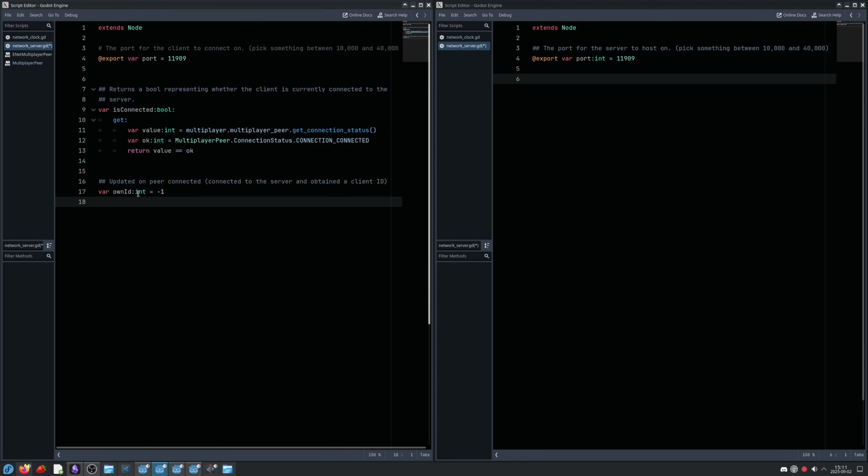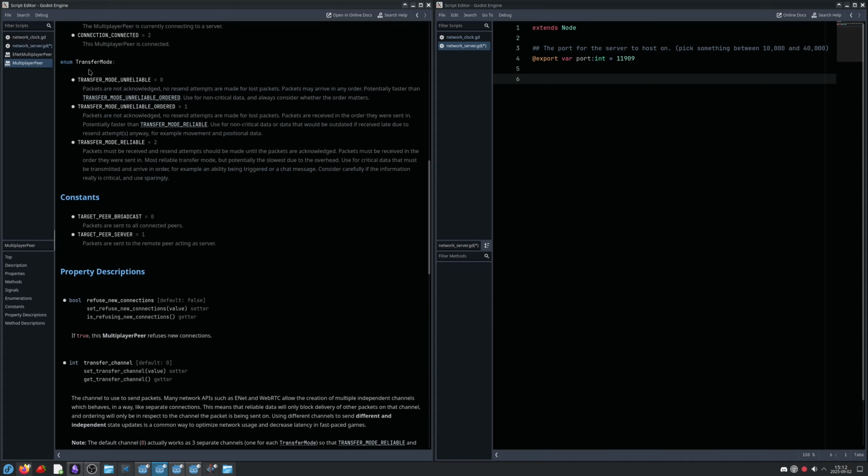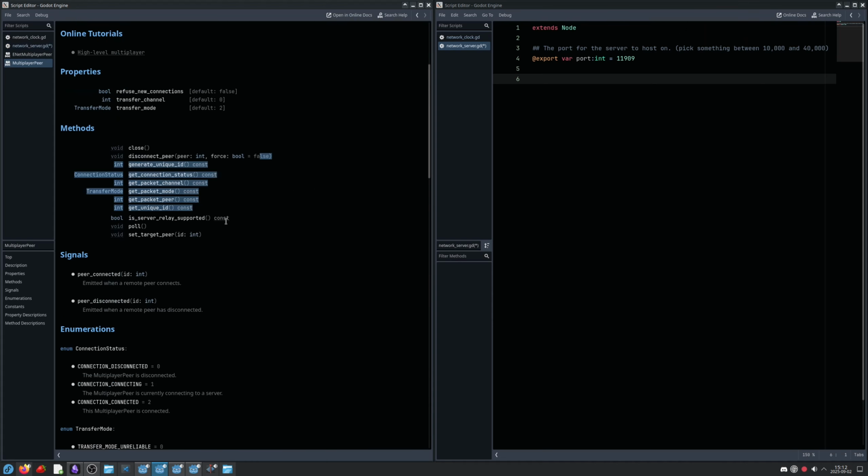Next, the client has its own ID, which is its peer ID on the network, which I will explain in a minute as well. Last but not least, we have the network variable, which is an ENetMultiplayerPeer. So Godot provides MultiplayerPeer, which has different methods like close, disconnect_peer, generate_unique_id. It has various low-level server stuff.